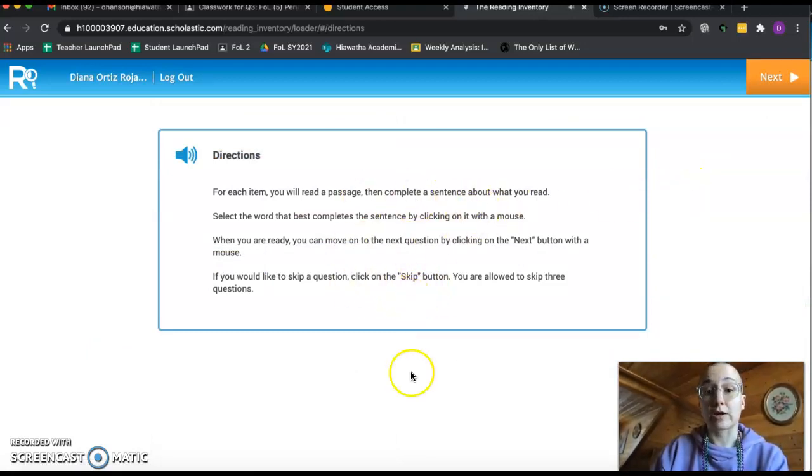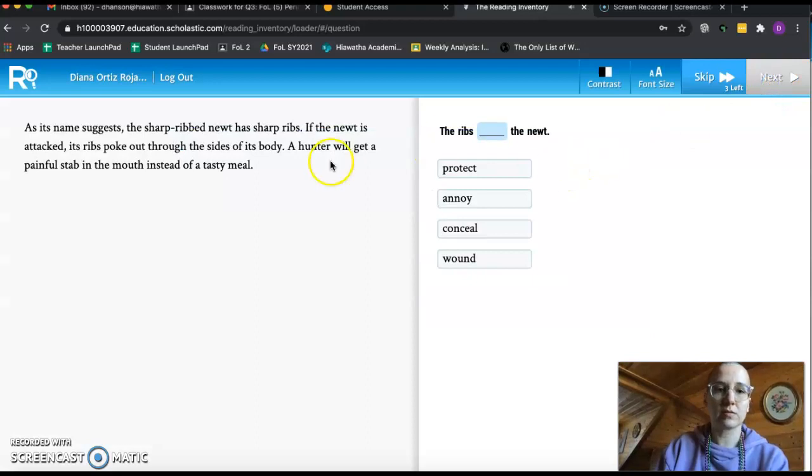It gives you some directions, and this is really important. You're going to read a passage and complete a sentence or answer a quick question about what you read. It's measuring your comprehension of that passage. And you'll use the next button to go to the next question. There is a feature called skip. You can use skip 3 times. So if you're on a question and you're just over it, you can use skip 3 times and it doesn't penalize your score at all. I'll give you an example of how this looks.